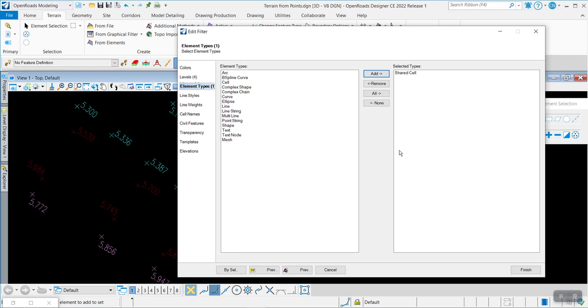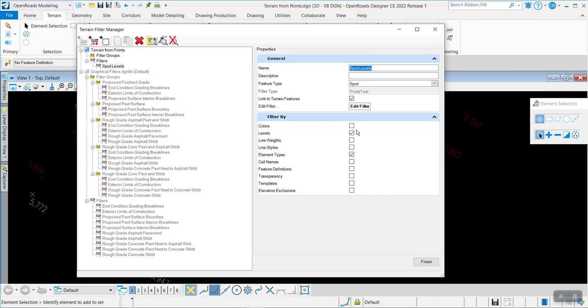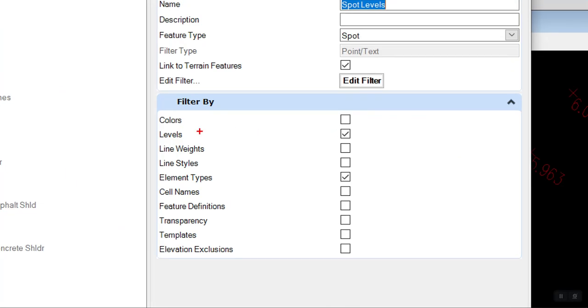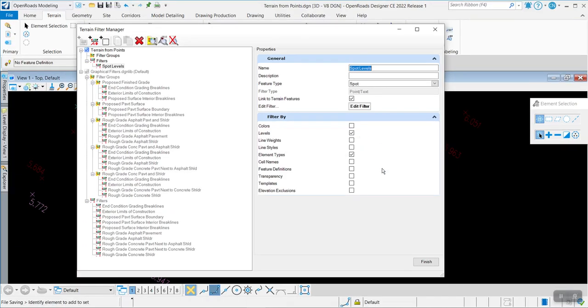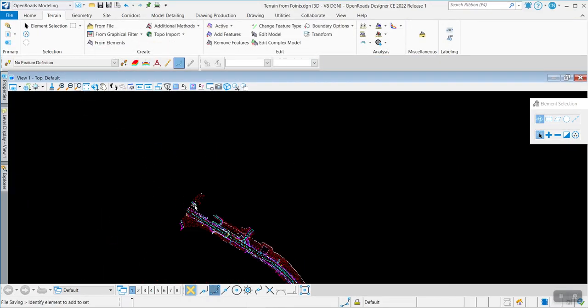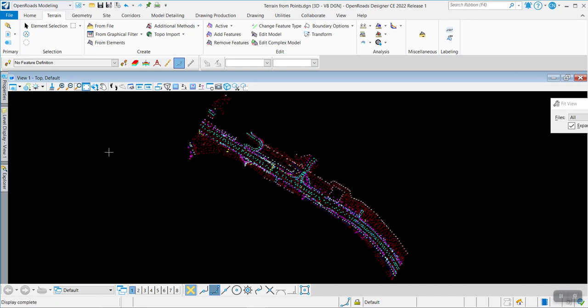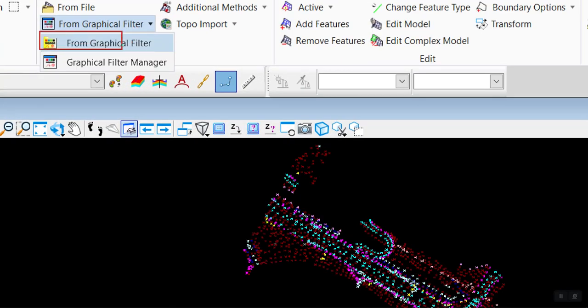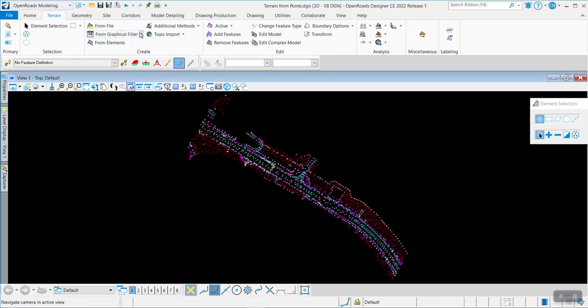Once that is done, I can click on finish, and you will see that there are these two filters that I've set up for element types and levels. Once I'm done with that, I can now create my terrain model from graphical filter. So this time we will create from graphical filter.